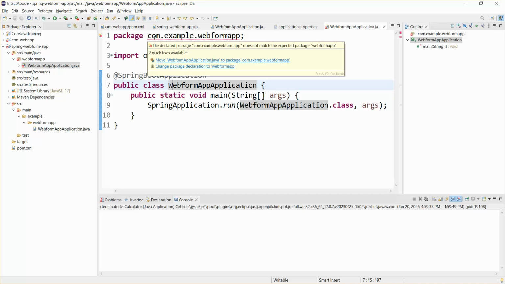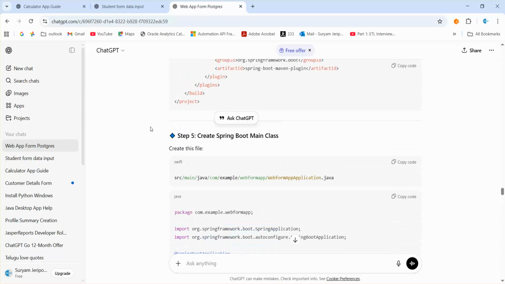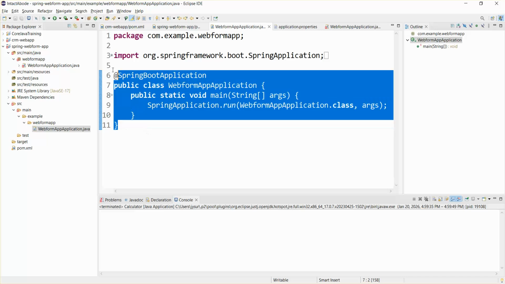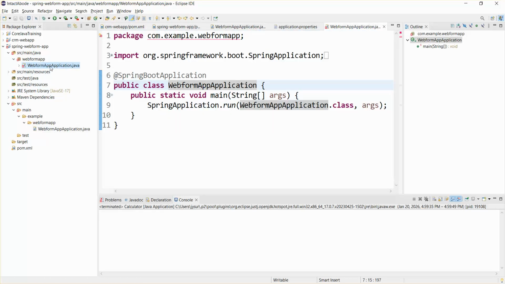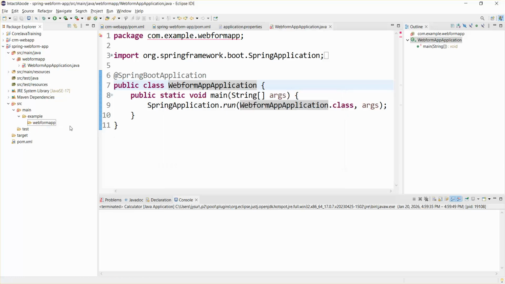Com.example. Okay, main. Okay, package name. I'm just a little confused because we have two, web form, okay, web application. I'll delete this for now. SRC Java. One second, one second.